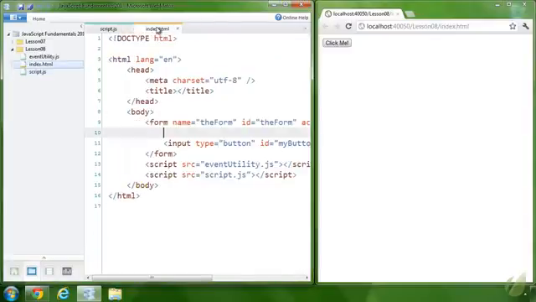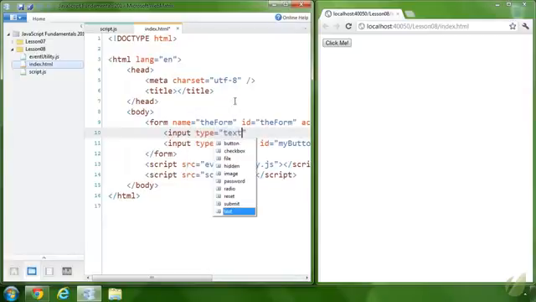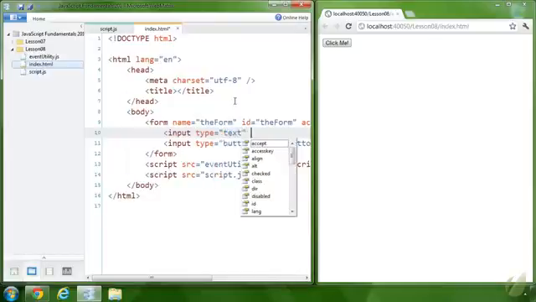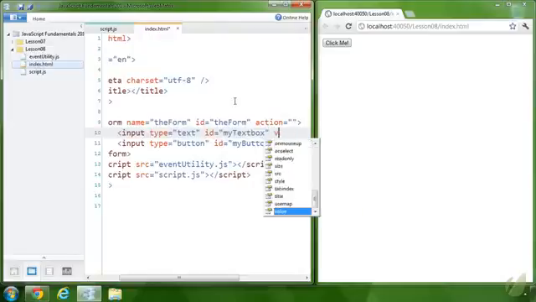Well, let's add some text to our form now. We can do this using the input element and setting its type to either text, password, or hidden. Hidden is a text box. It's just hidden from the user. Let's just use text. And let's set its ID to myTextBox. And let's set its value to nothing. We won't set that at all.